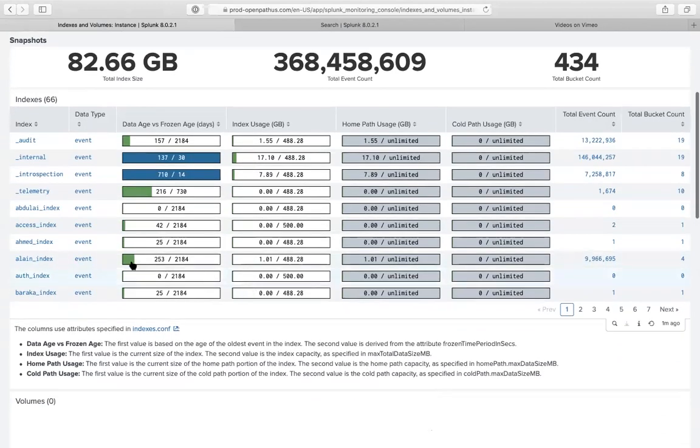All right. So here we see our indexes. It shows the data age, the index usage, home path, cold path, total events, and then the number of buckets that it has or has had.